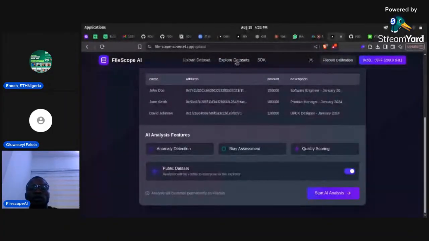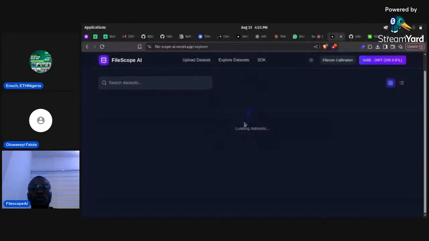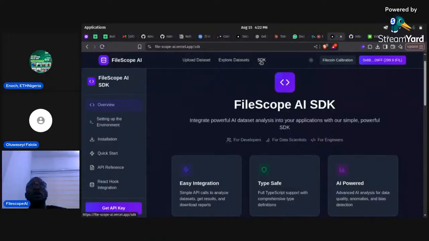So it's uploaded already, yes. Let me just go down to the explore data set. This is where the data set is being uploaded and a user can have access to the data set. We also have an API, an SDK that is inbuilt here. So a user can integrate our SDK into their platform. In case you need to analyze your data and get full insight of your data set, a user can use our SDK.